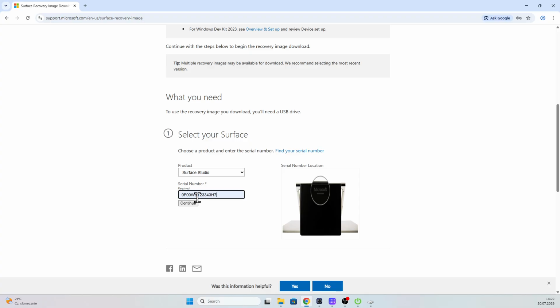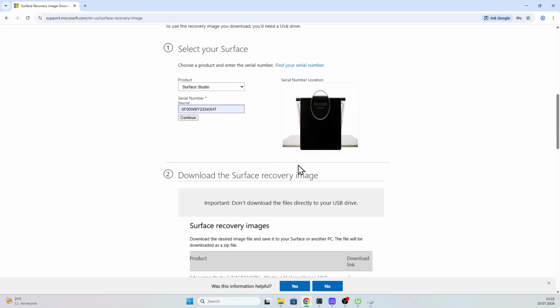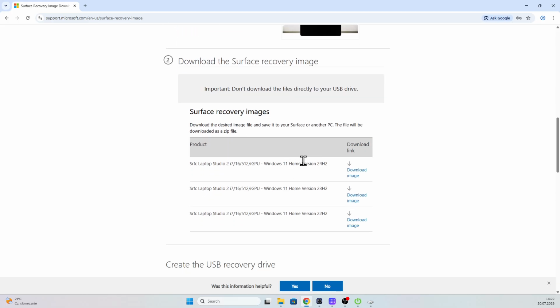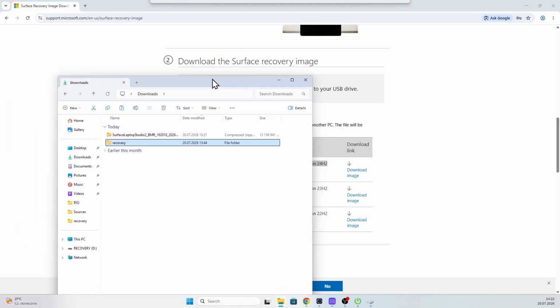Now once you have entered it, click continue right here, and then select the recovery image. Choose the latest one to get the most recent Windows version. Click download image, and then wait until this image is downloaded. Now, I'm not going to download it right now. I already have it downloaded. I just don't want to waste too much time.